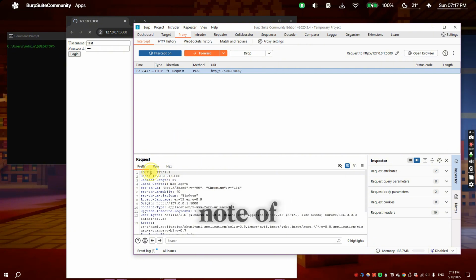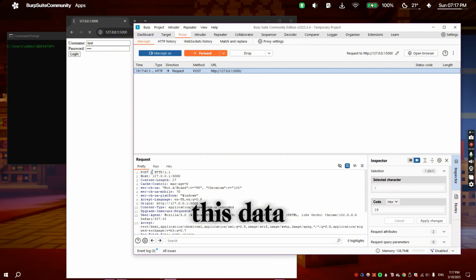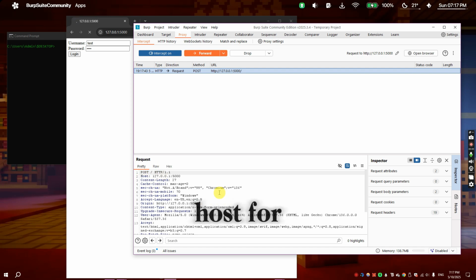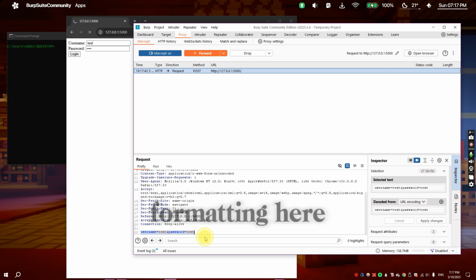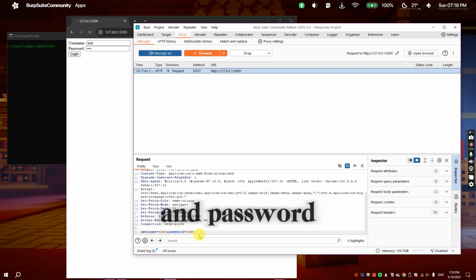First of all, take note of where it is sending this data. So you can see we have slash; normally this would be like slash login.php, but because it's localhost for me, it's just slash. The next thing to take note of is the formatting here of username=test and password=test. So we will need that for the Hydra command in a moment.